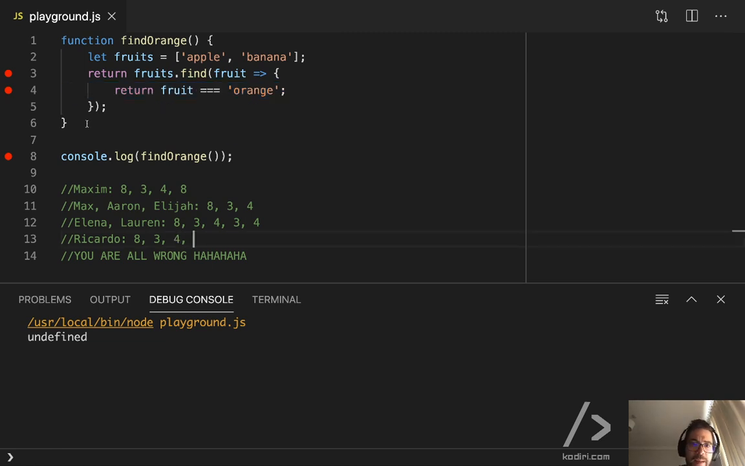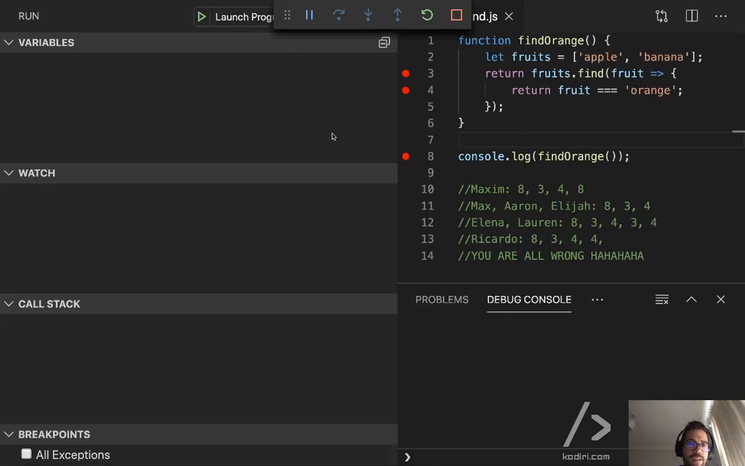Yeah. But now it will iterate again. So it will stop again on line number 4 to check the second element of the list, which is the banana. Is banana equal to orange? No. So that's it. 8, 3, 4, and 4. Let's run it, guys. Let's prove my crazy theory.